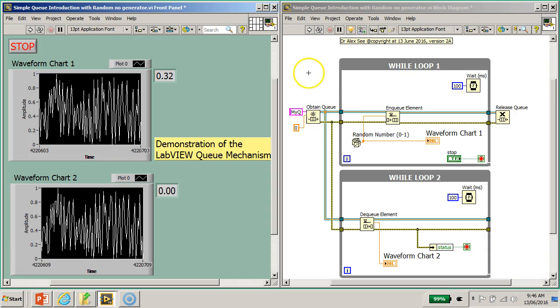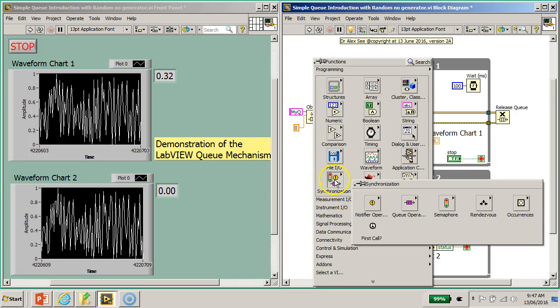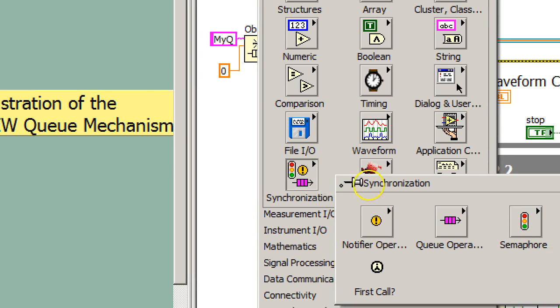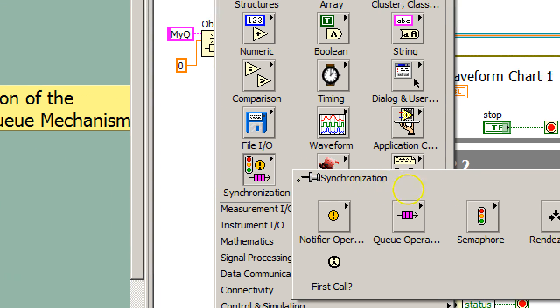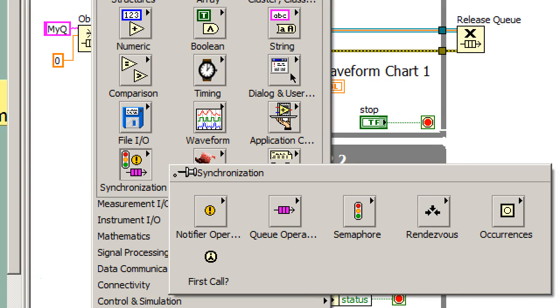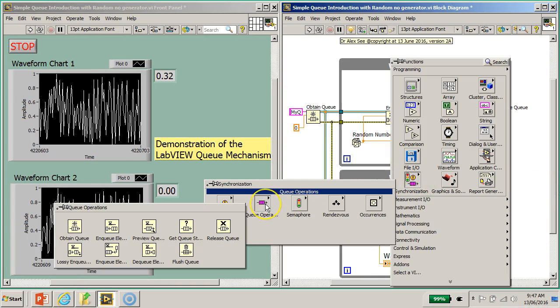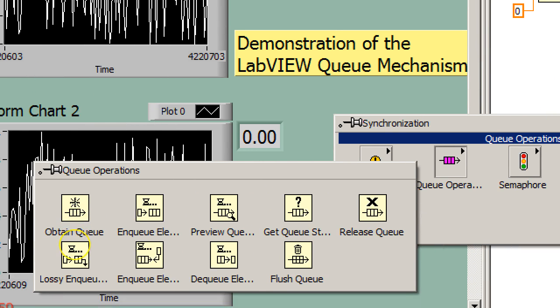Now the queue functions can be located in this palette. If I right click on my mouse, I'm going to navigate to the synchronization palette. Under the synchronization palette, you will notice that you have a few things: notifiers, queue, semaphores, rendezvous, occurrence, and so on. I'm looking at the second one, which is called the queue operation. So let's move in and take a look. This is the function that I was referring to. Allow me to zoom in a bit.